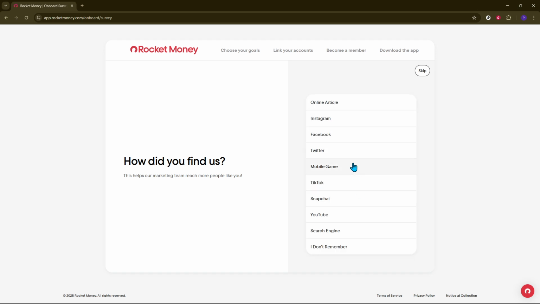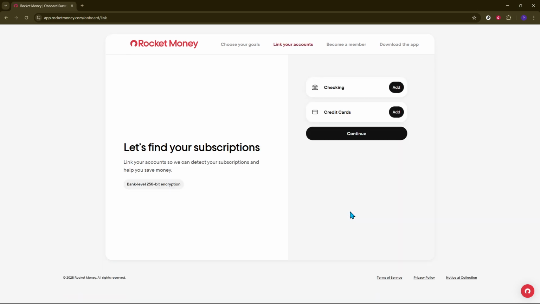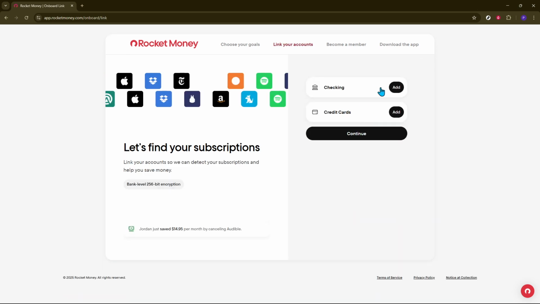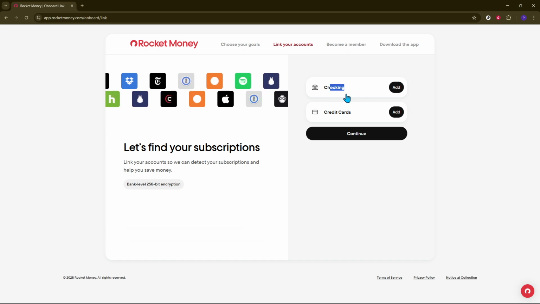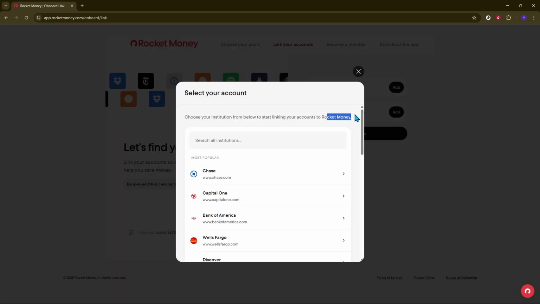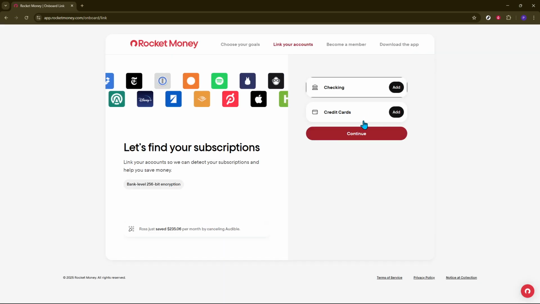Now you're ready to link an account to your Rocket Money profile. Click on the Add button where you'll be able to choose the type of account you wish to link. Enter the required account details accurately to ensure they're connected correctly. When you're finished, click on Become a Member.